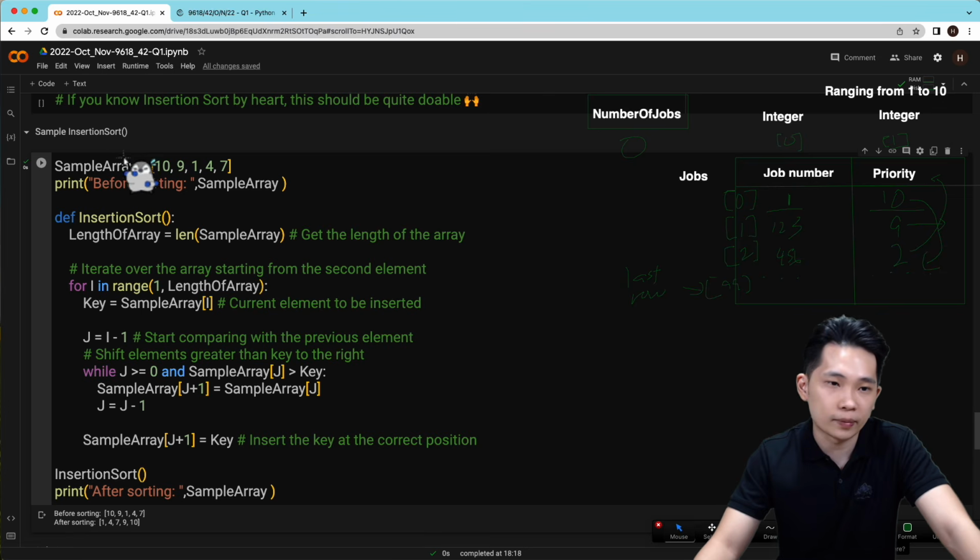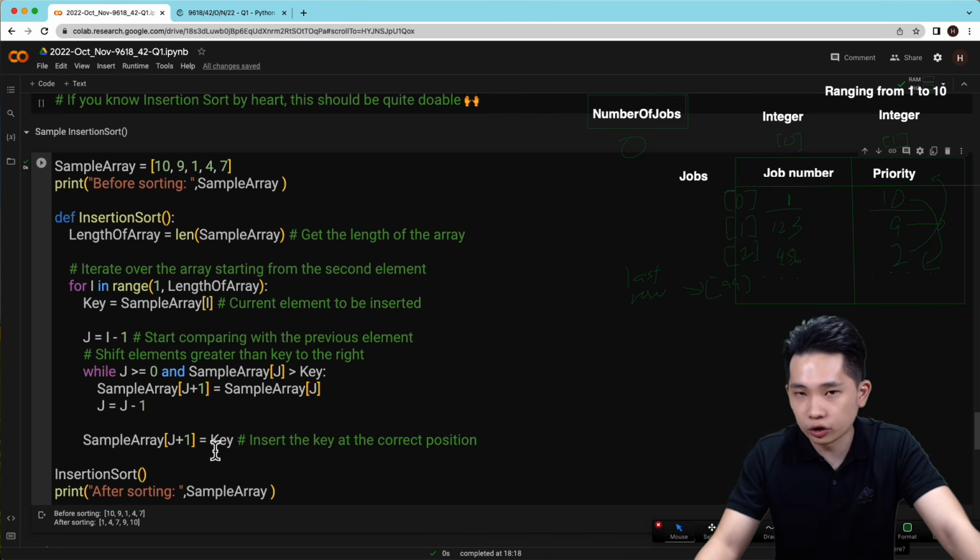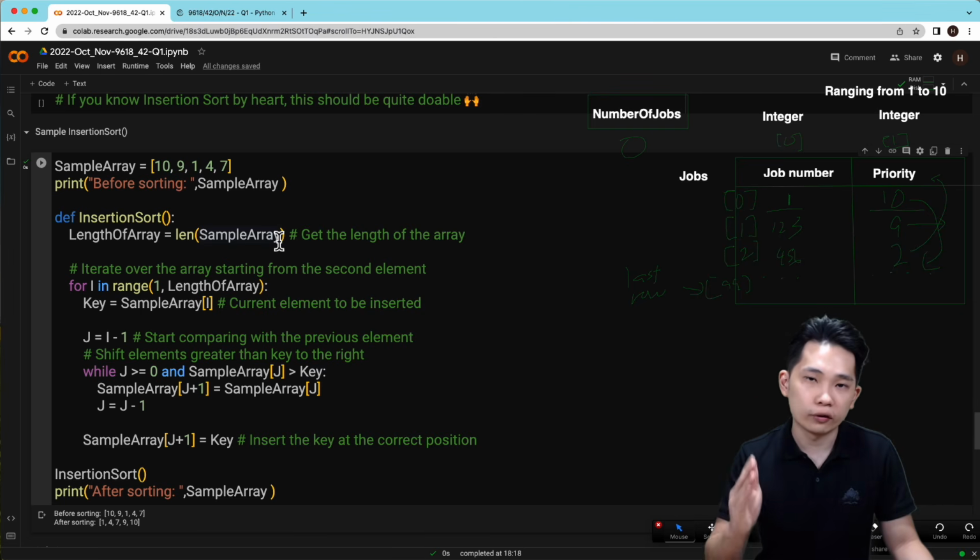So for example, this is my sample array here, 10, 9, 1, 4, 7, and I want to sort this array using insertion sort. So this is the full code here, and I have all the comments here. For those of you who still don't understand what insertion sort is, definitely try to refer to your textbook or your notes, or just pause the video and take a screenshot of this, because I won't be covering insertion sort in this video, as that will take another 20 to 30 minutes to cover. I will just assume that you have learned insertion sort and know what this sorting is doing.